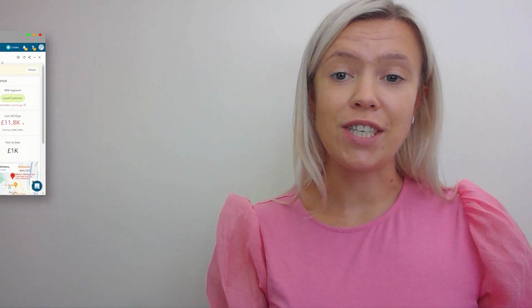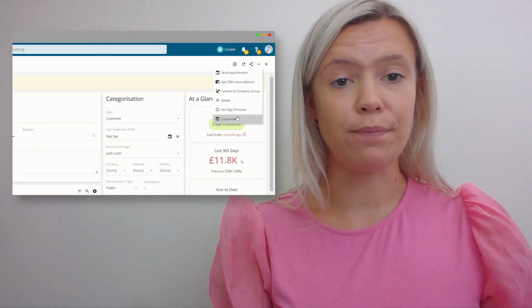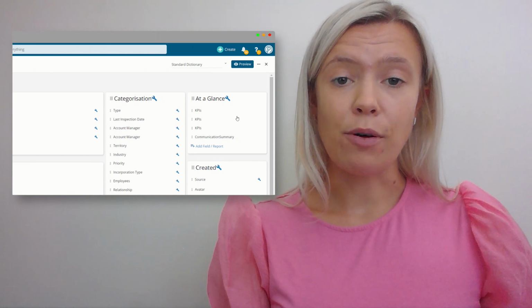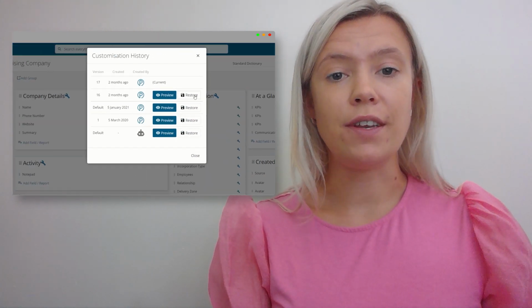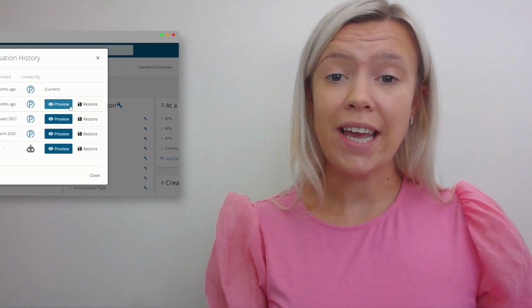Need to undo a customization? Mistakes happen. So we've added a way to restore your customization history to a previous version. Date and timestamps help you to know when customizations were made, and a handy preview button against each version means you can check it out before rolling that back.